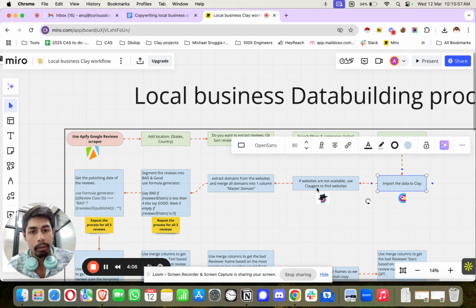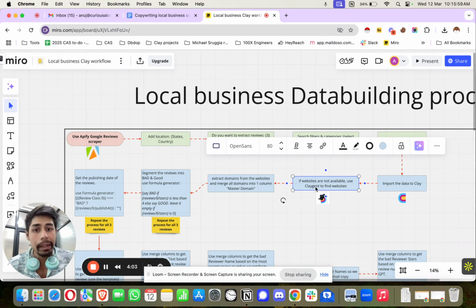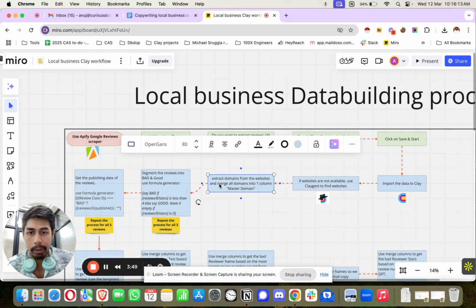Now, the next step is to find the websites. Sometimes local business owners don't have websites mentioned on Google Maps. So for those businesses, we are going to use Claygen to find the websites. Once we find the websites, then we will extract the domain from it.